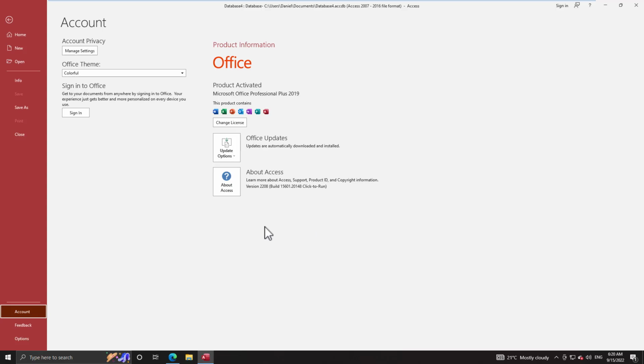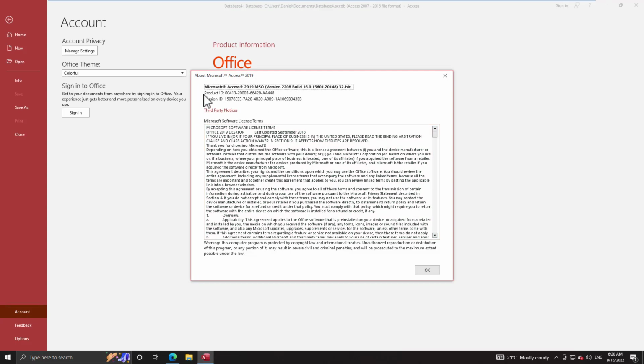Well, Microsoft buried that a little bit further. So you have to click on the About Access button. That will bring up another pop-up dialog, which has, in one line, the full information we're after. Microsoft Access 2019, the version, the complete build, and 32-bit. So on one line, we have everything.